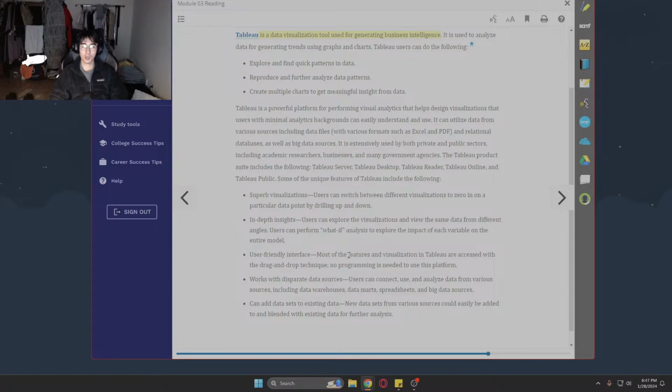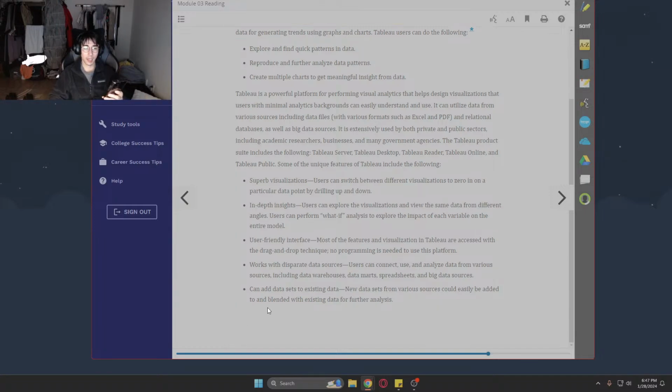User-friendly interface for sure. There's no reason why anybody in the world wouldn't know how to use Tableau. Access is through drag and drop techniques, and no programming is needed to use this platform. It works with disparate data sources. Users can connect and analyze various sources, including data warehouses, spreadsheets, and big data, and can add data sets.